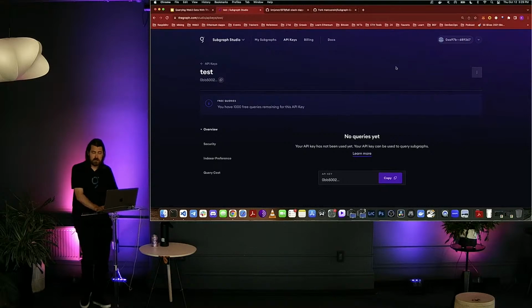But that's coming soon too. So if you are using the platform eventually for your DApp, you'll be able to say, okay, I want to do $150 a month in query fees, and you can subscribe to that so that you don't have to continually pay in GRT. But again, this is a free API key, and that's how you create it.